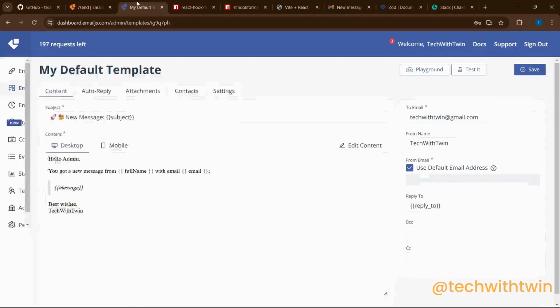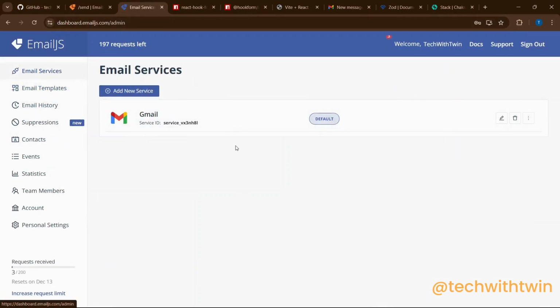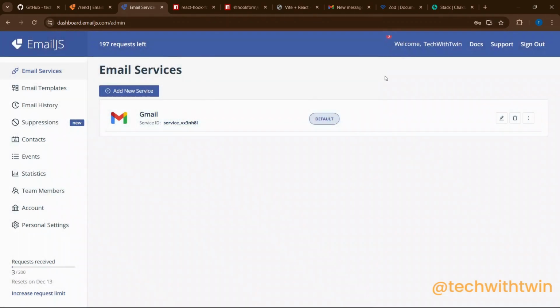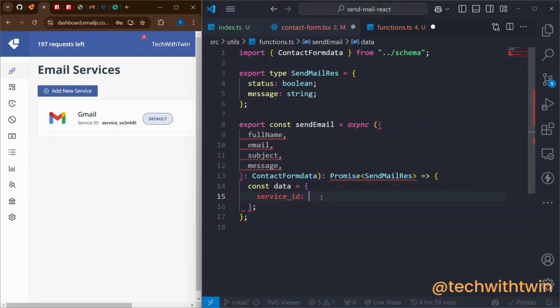So we go back to email.js, the services, we grab our service ID. This one is the service ID. Okay, just grab it from there. So this is our service ID.